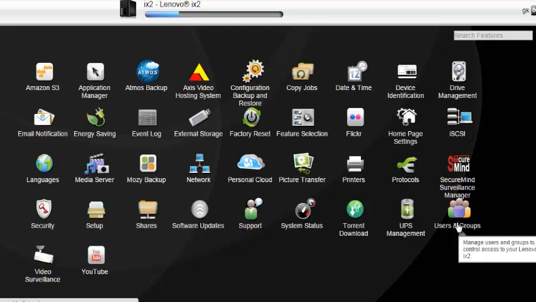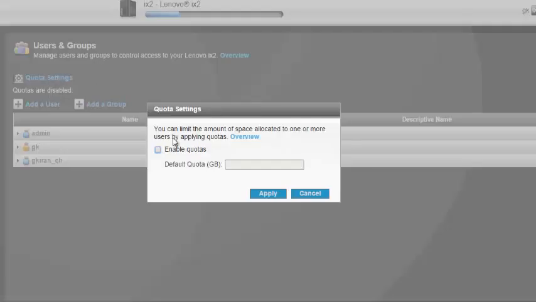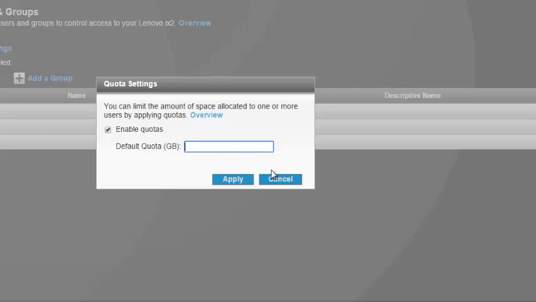And the next option is users and groups. This is where you can add or create a user account or group, or delete any user account. And this is the quota setting, where you can set up a quota for all the users of the NAS. Maybe you can provide 5 GB, 10 GB or something like that, and all the users, whoever access the shares, will have only that particular quota limit across all the shares.